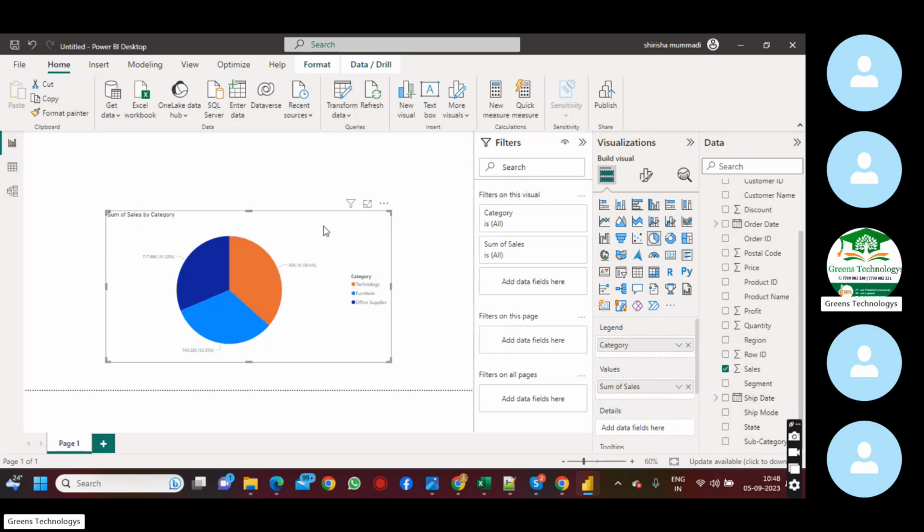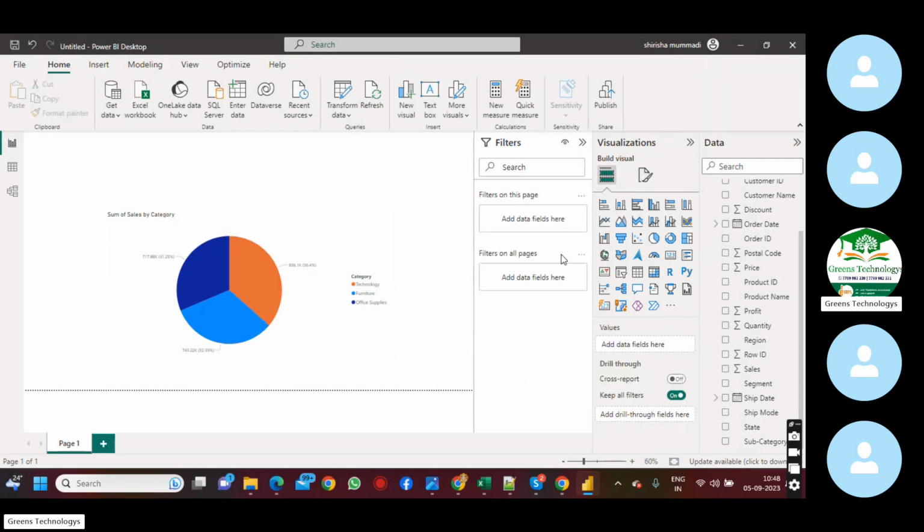Are you getting it? Yes, sir. Okay, previously we have seen the different options under the filters pane, like filters on this visual, filters on this page, and filters on all pages, to apply filters in different areas. But today we are going to learn about the slicer.